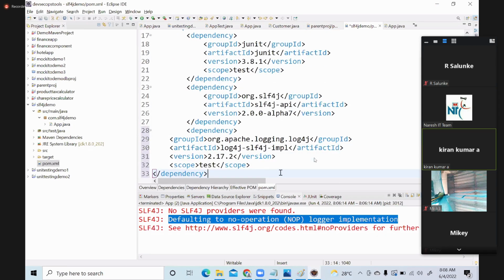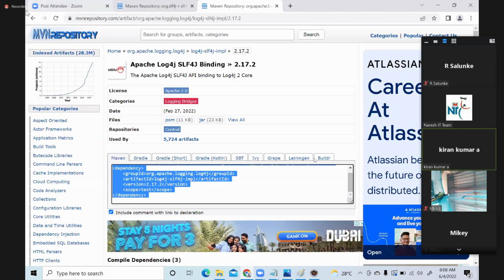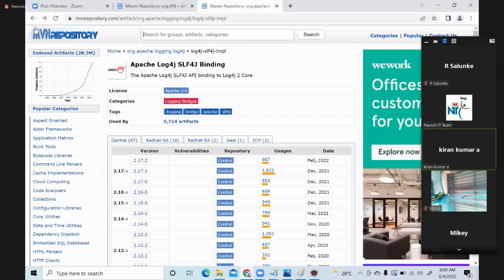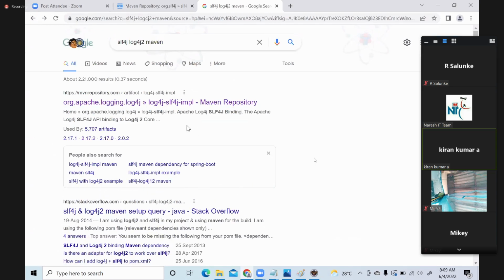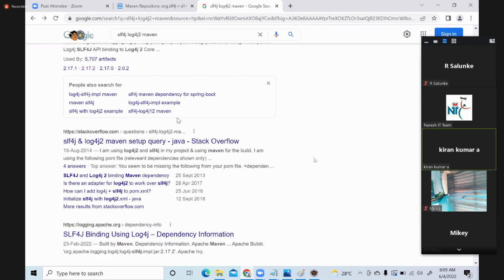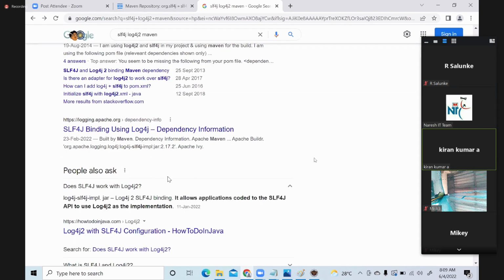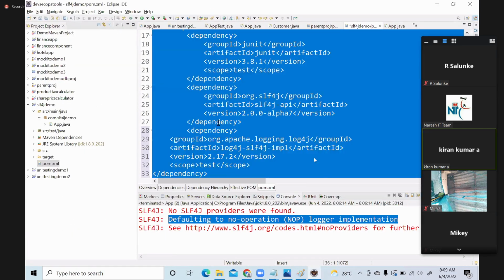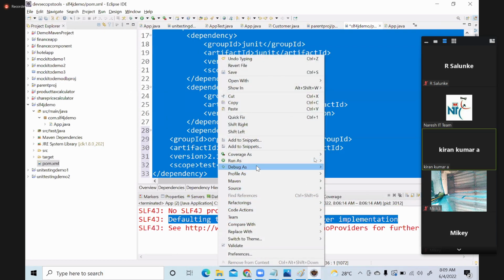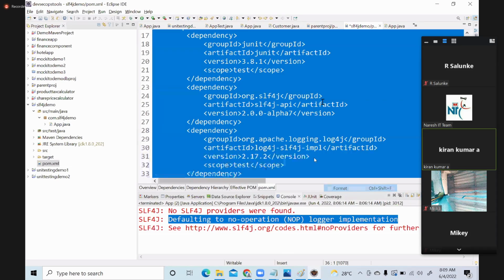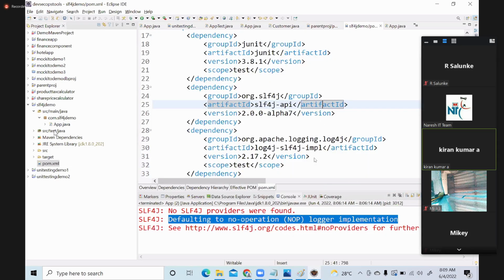So this is your... no, not this one. SLF4j log4j. So log4j. Okay, this one only. This is the log. Let me do this now. Let me write now.